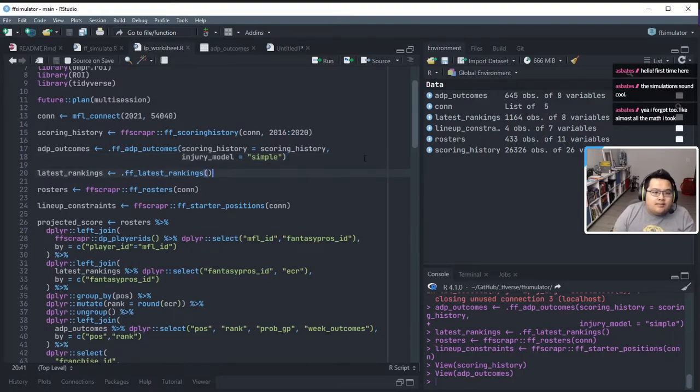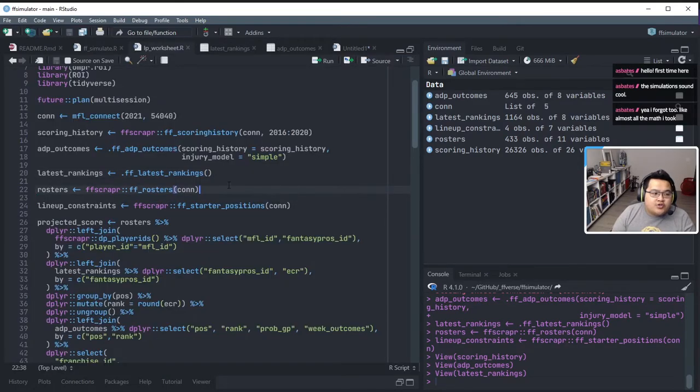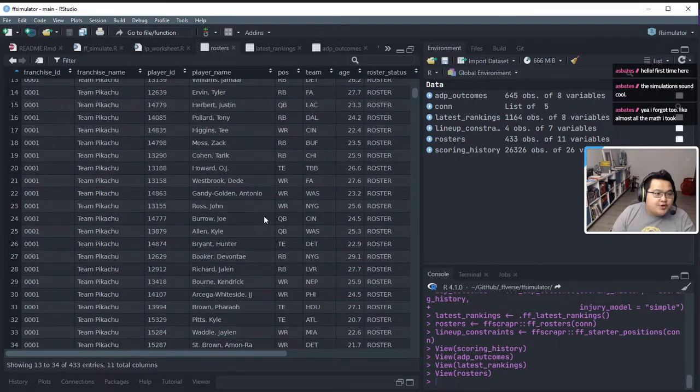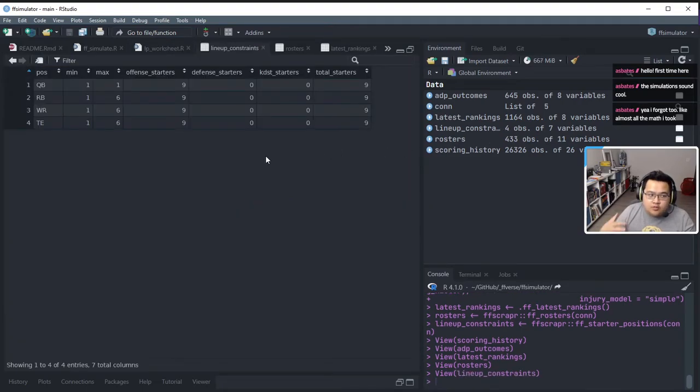So then I have a data frame of the latest rankings and rosters from a given league. This is one of my fantasy leagues. I'm Team Pikachu here. And you've got lineup constraints. This is the part that I was working on last week, where I have to take at minimum 1 quarterback and maximum 1 quarterback. I need at least 1 running back and at most 6 running backs across all of them, and the same for receivers and tight ends. And then I need a maximum of 9 offensive starters.